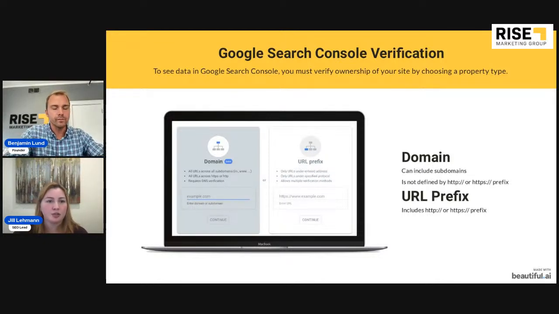Essentially, there's two options. You'll just have to choose the property type, so either domain or URL prefix to set this up. Each one has its own requirements for verifying it, but it only takes a matter of minutes once you're in the back end of your site to be able to set up that verification in Google Search Console. And then from there, it takes up to 48 hours for you to see some metrics within the Google Search Console dashboard. The earlier you set it up, the more data you may see over time, depending on the property type that you set it up with.